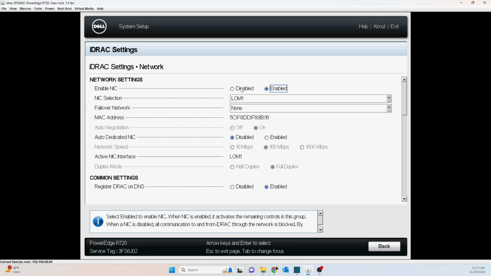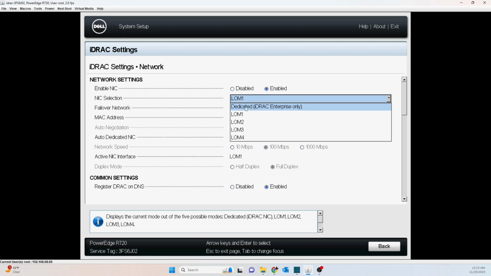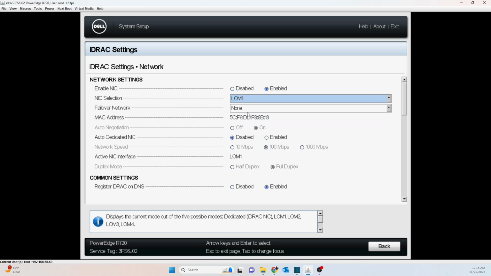It depends on how things are set up or what the defaults are, but you need to have your NIC enabled. Unless you want a dedicated NIC for iDRAC, which I don't, you can just select whichever one it's plugged into. In my case, whatever port the Ethernet cable is plugged into on your server, just select it here. If it's 1, 2, 3, 4, whatever, mine is 1. I don't have a failover. If you have one, you can specify it. This tells you the MAC address of your iDRAC. Auto dedicated NIC, we don't have that, so that's disabled.